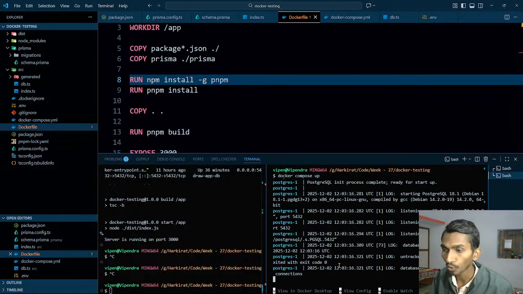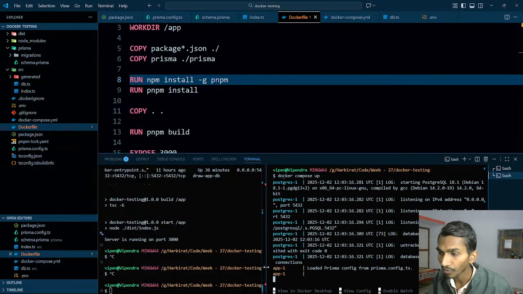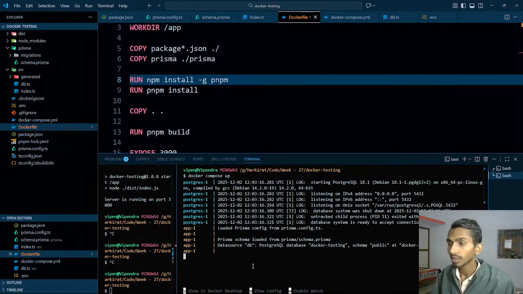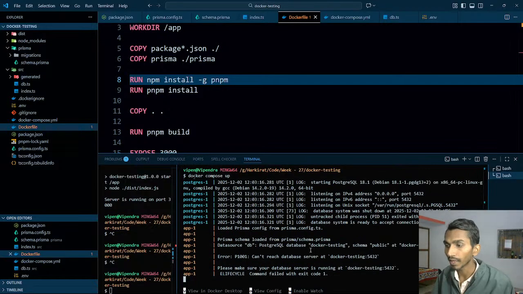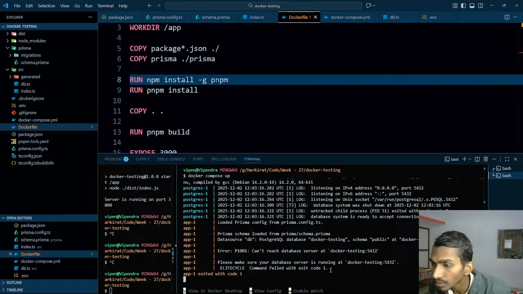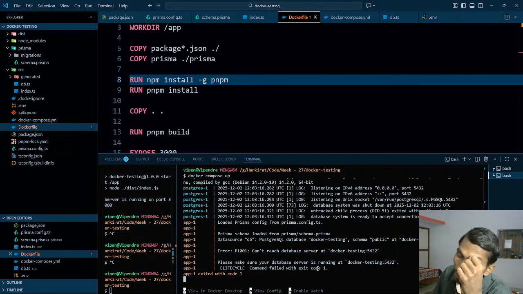Okay, first of all, let it go on, and I hope it will be ready and work as expected. It's simply saying that it's running, if I'm not wrong. And if it is running, please make sure the database server is running at Docker. Okay, done. Can't reach database at this. It is unable to reach the database.